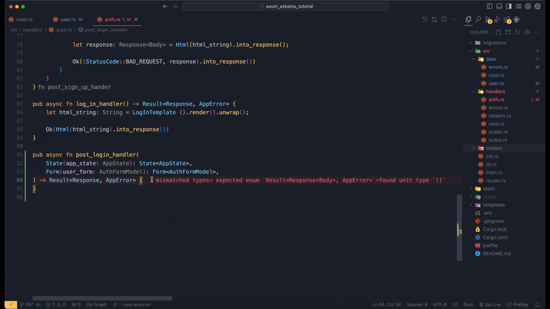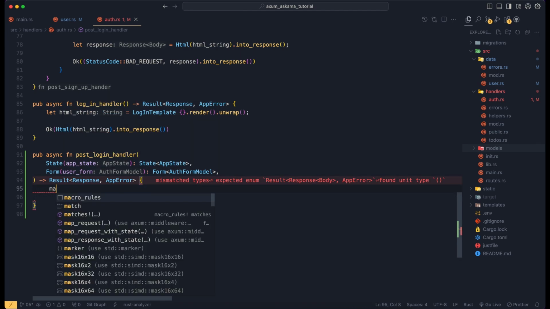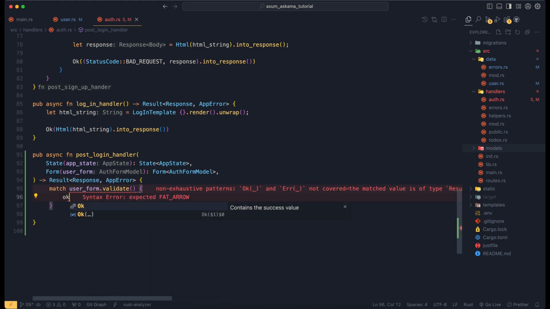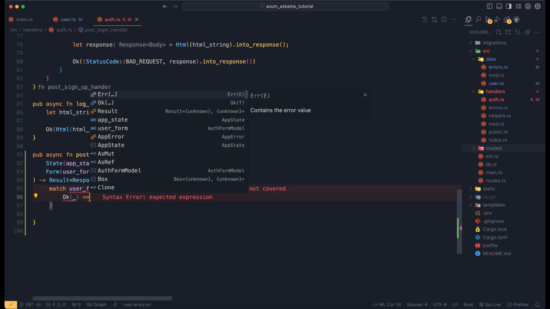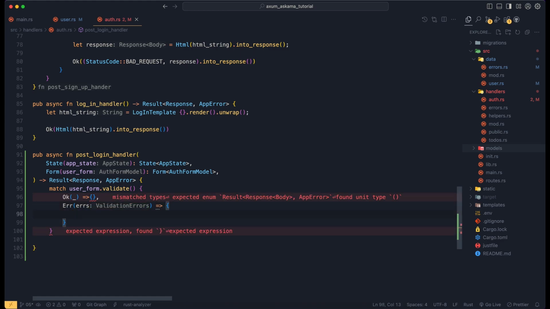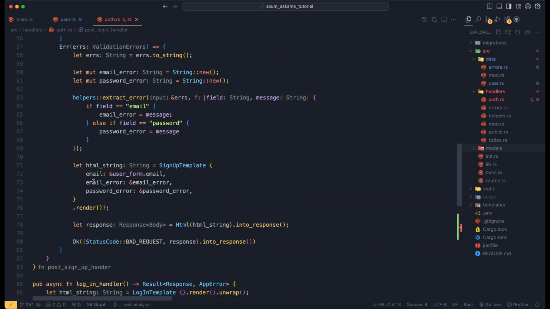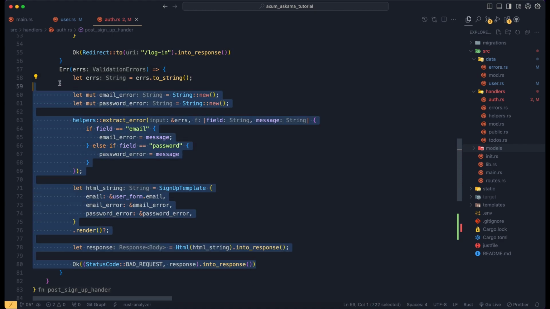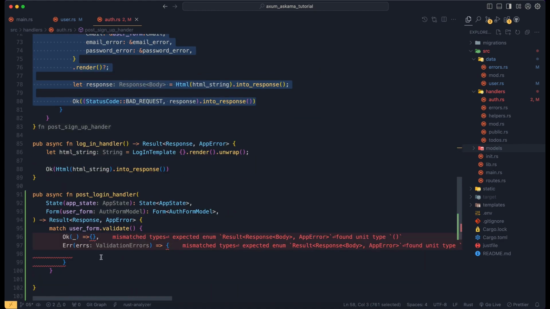and paste it here. Now again, just like the post sign up handler, we will first check if the user form is valid. So we can add a match statement, then call validate on the user form. That will give us the OK variant when the form is valid and error when the form is invalid. Now inside this block, everything will be identical to the post sign up handler. So we can go up and copy everything which is inside the error block. Copy that and paste that here.